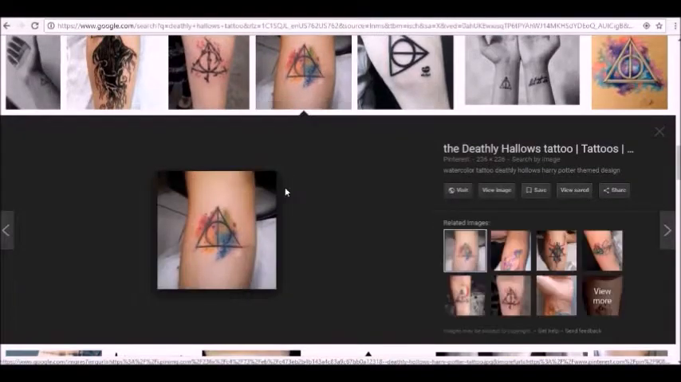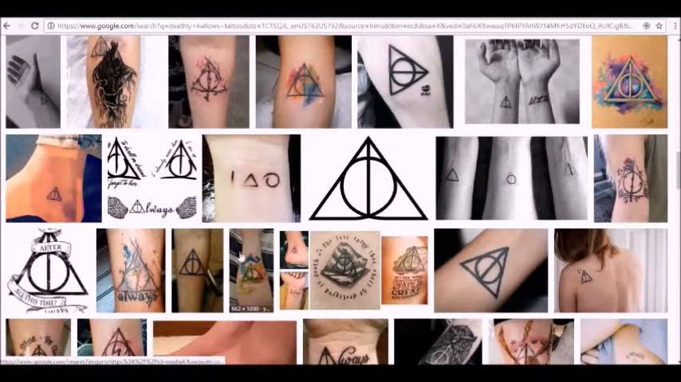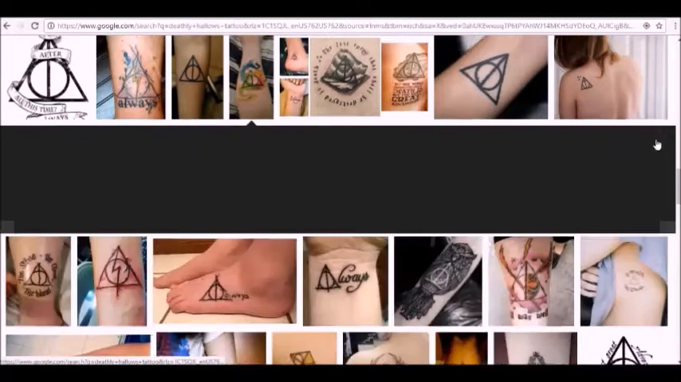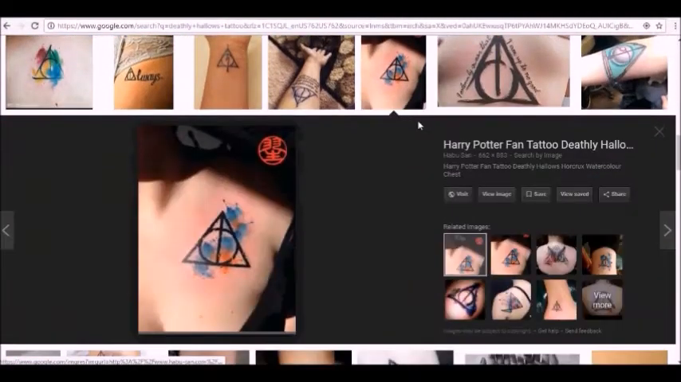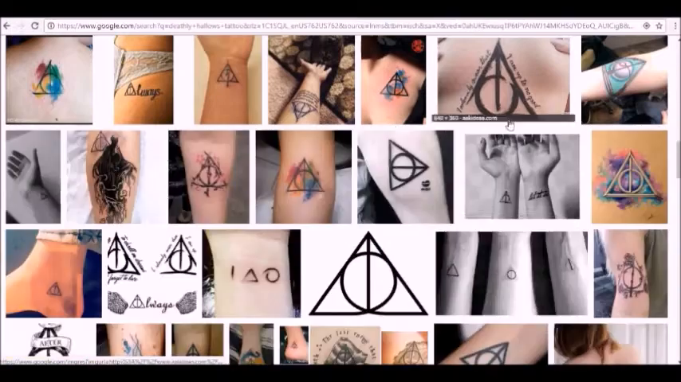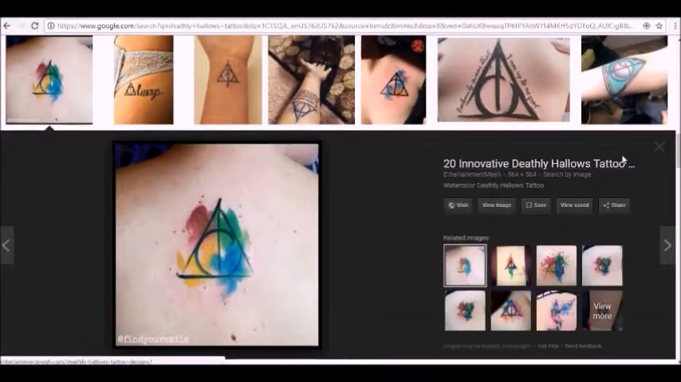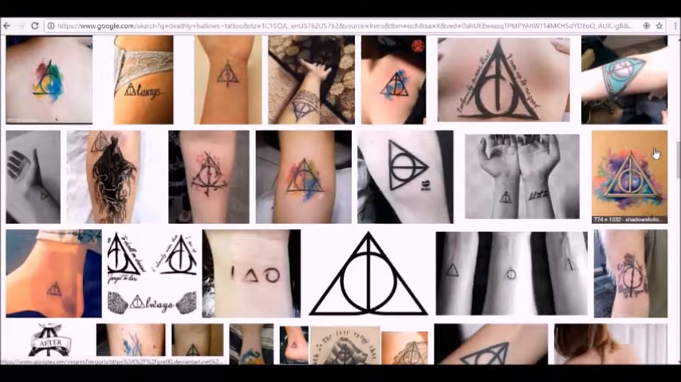Like this. This is a watercolor tattoo. This is a watercolor tattoo. This is a watercolor tattoo, and it didn't open. This is a watercolor tattoo. They all have the same symbol, but in each way, they're different.